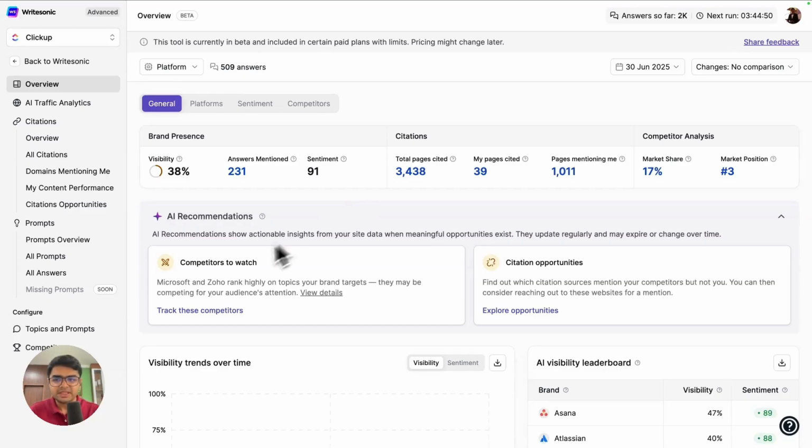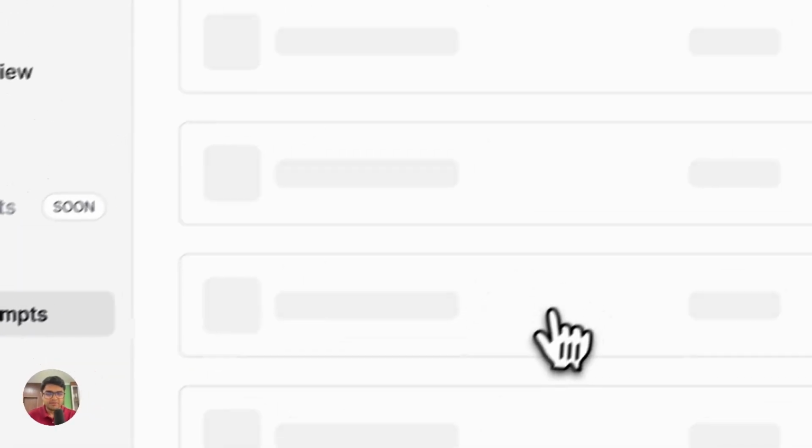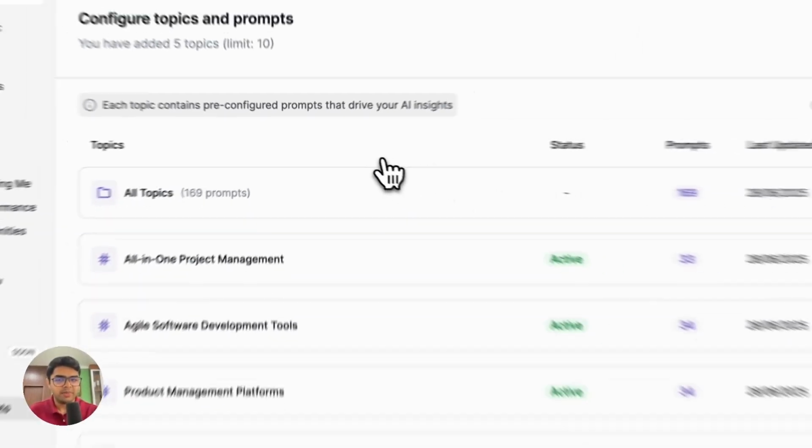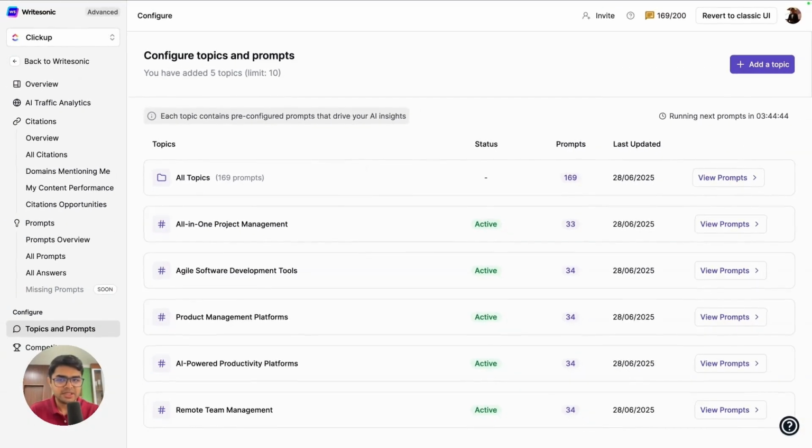So the very first thing that you need to do is go to topics and prompts and define the broader topics or the focus areas, the business focus areas that you care about and where you want to be visible on AI. So let's say in the case of ClickUp, the topics that they might care about are all-in-one project management, product management platforms, AI-powered productivity platforms, and so on. So just as a sample, there are 5 topics here.